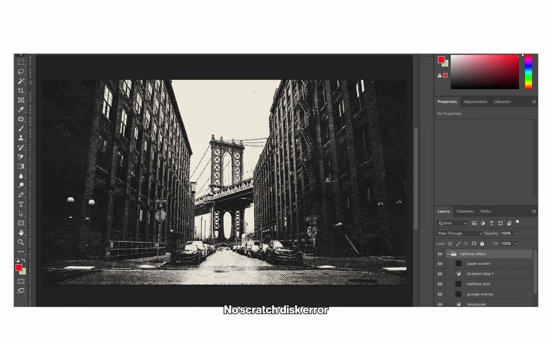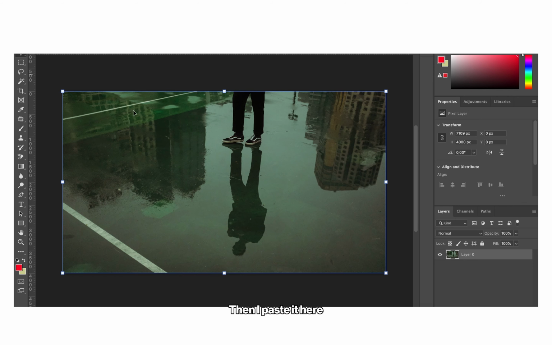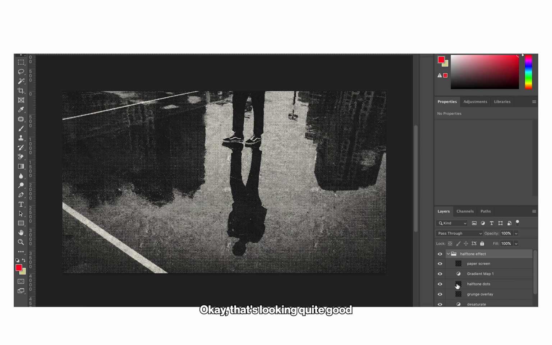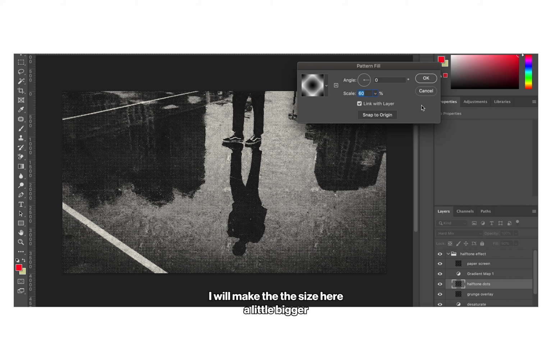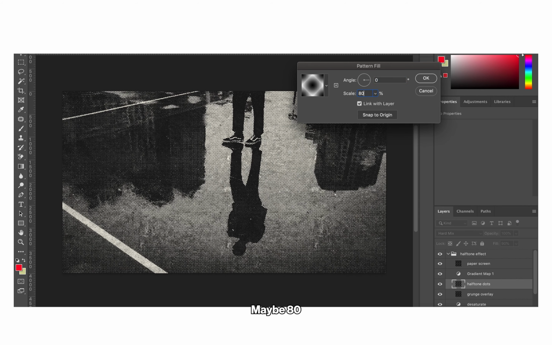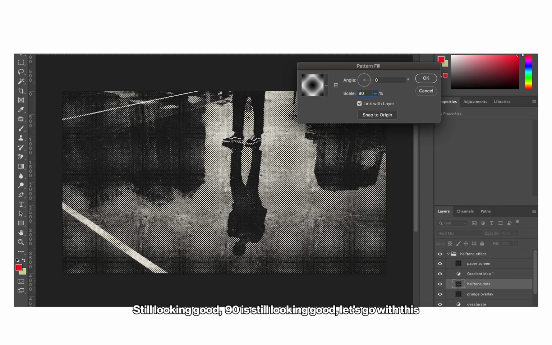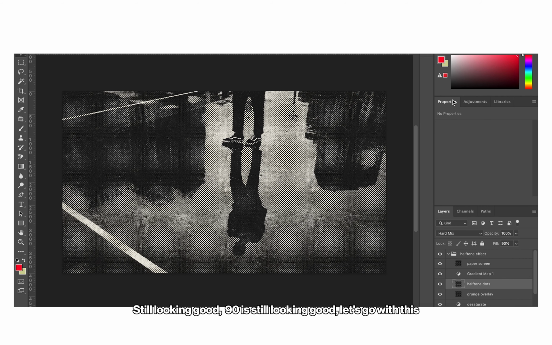Okay, no scratch disk error. Then I paste it here. See what it looks like. Okay, that's looking quite good. I will make the size here a little bigger. Maybe 80. That's still good, right? Still looking good. 90 is still looking good. Okay, let's go with this.